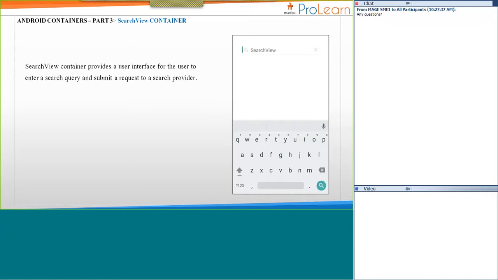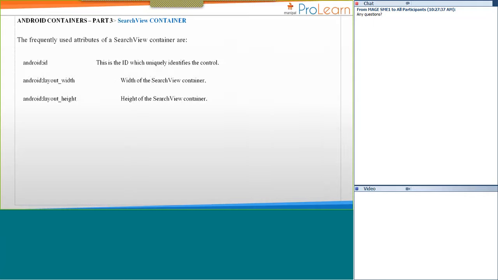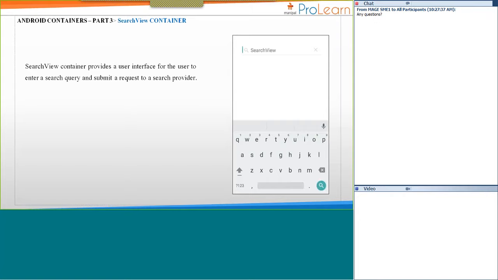First we'll see the search view. The search view container provides a user interface for the user to enter a search query and submit a request to a search provider. That is how the search view control is used. You can see in the screenshot on the right-hand side how the search view control looks, with an X cross button which, when you click on it, removes the words that you have typed.